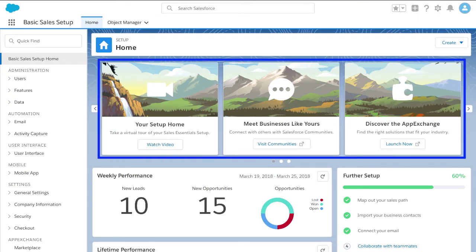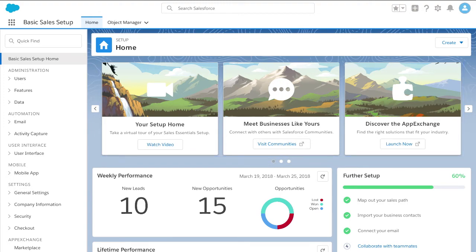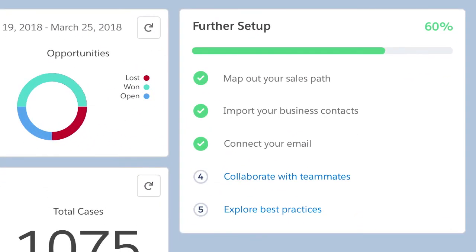Check out the virtual tour to learn how to best adapt Sales Cloud Essentials to your needs, connect with your fellow small business users with Salesforce communities, and visit the AppExchange to find a curated list of Essentials-specific apps. Further setup is another great way to get started, especially if you're new to Salesforce. Just follow this simple checklist to get up and running today.